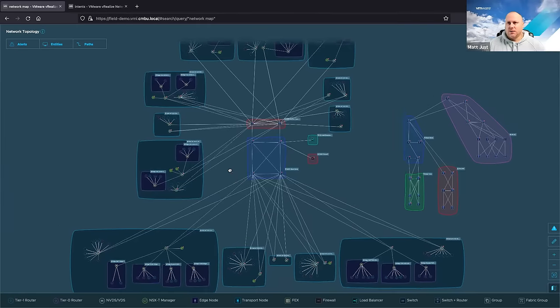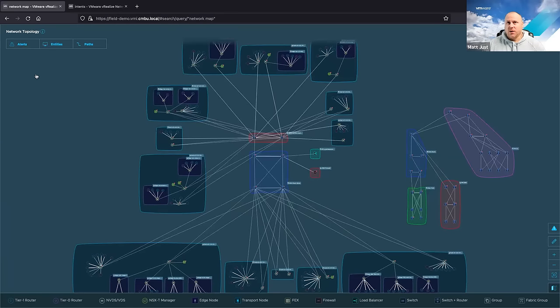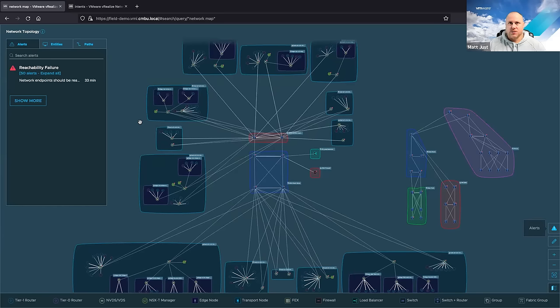Now, the other thing to call out is you can come over and you can click on alerts. And what this is going to do, as I mentioned, you can toggle alerts on and off. This is going to allow us to take a look at various different alerts that are happening within the infrastructure. And again, this is the infrastructure as a whole. So you can come in and expand on many different alerts to see what's going on. As you can see, I've got some reachability failures. There's 50 alerts grouped under each one of these categories. We've got some additional alerting that's going on.